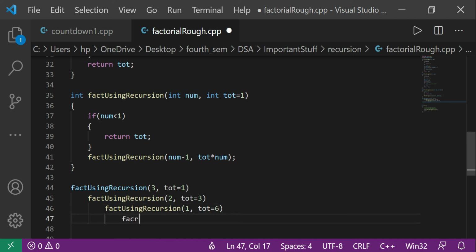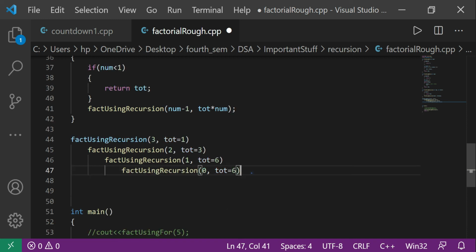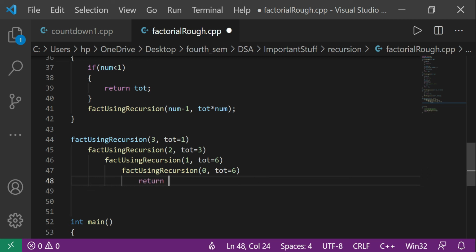Then we call factorial using recursion again, and now we call it with 0, and we have a total of 6 multiplied by 1, because the number that was assigned was num, so total was 6 and the number was 1, so it gave us a 6 result. Now we check over here: if number is less than 1, the number which is 0 is less than 1, this is correct, so it returns the total. The value was 6, so 6 is returned over here.